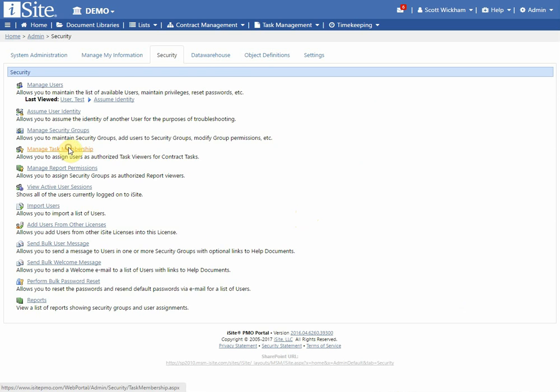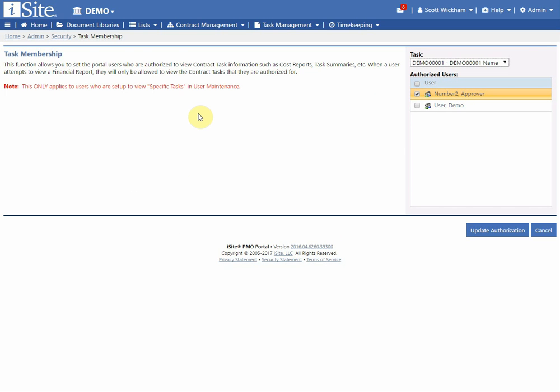Okay, task membership. This is a way that I can manage access to a task. If you remember back in the user maintenance function, I could select whether or not a user can access tasks by role, can access all tasks, or can access specific tasks. You'll notice that this task membership function will only apply to users where the specific tasks option is chosen for that user. So from here, I can go ahead and select the task and then assign the users.